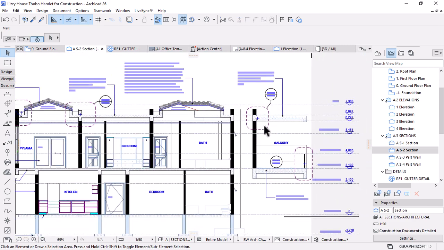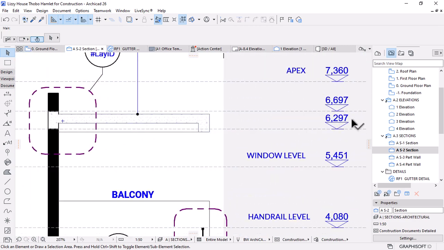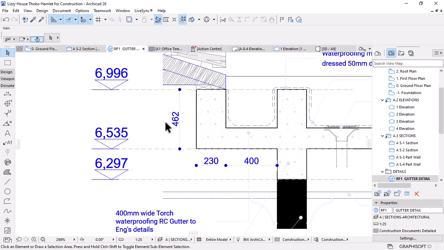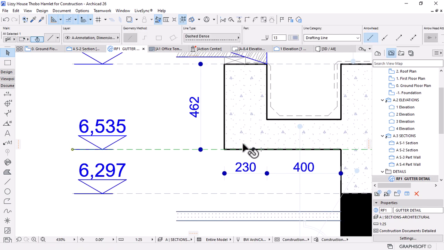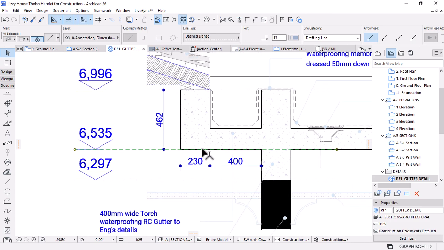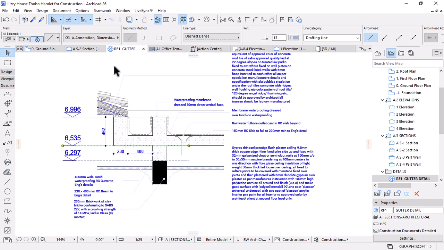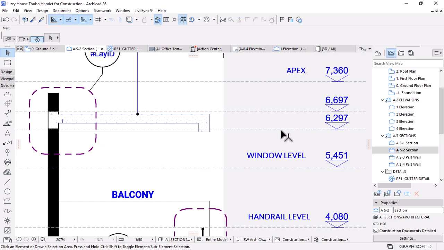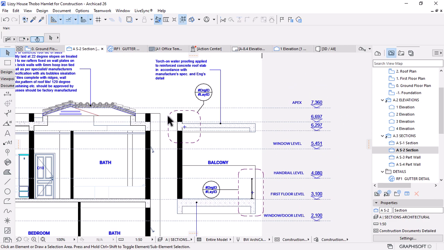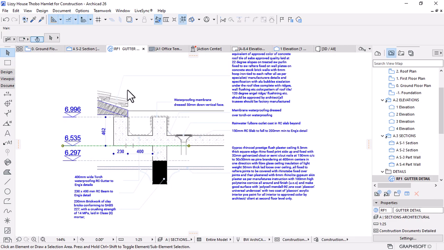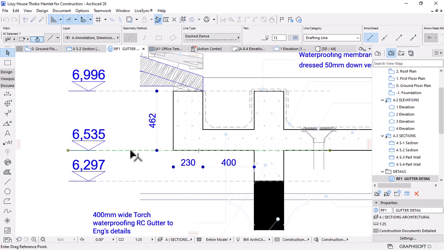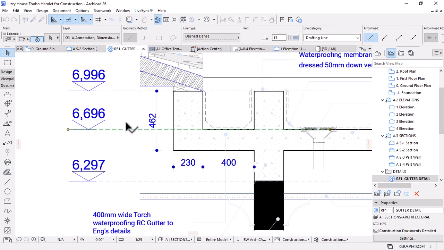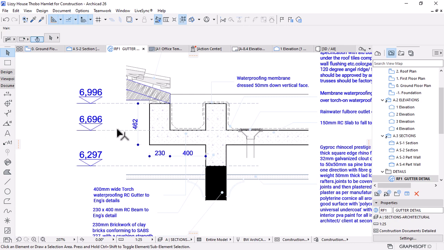This is the beam level, 6297. 6297. And then maybe these. Let's confirm. Okay, this is on the top, not underneath. So I think that's where I made a mistake. It's here. Yeah. Okay.